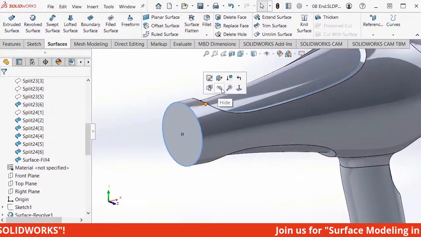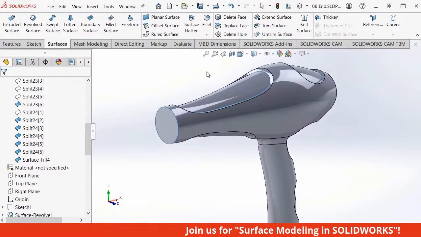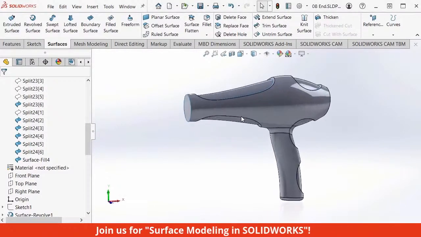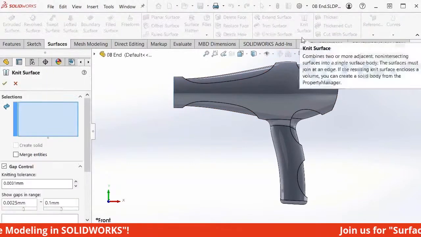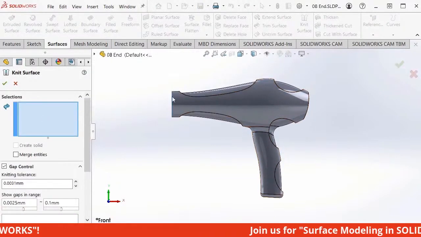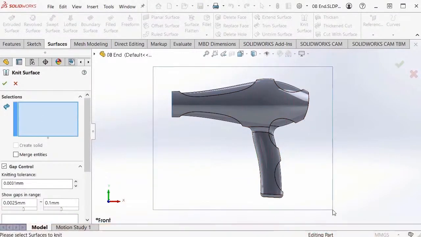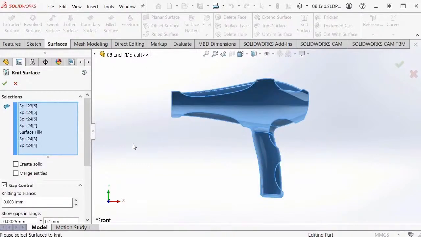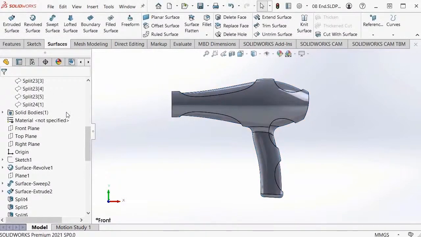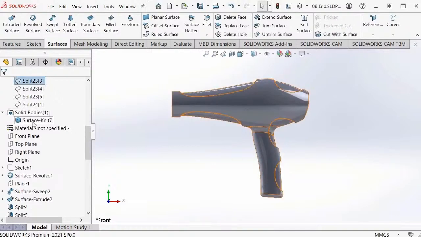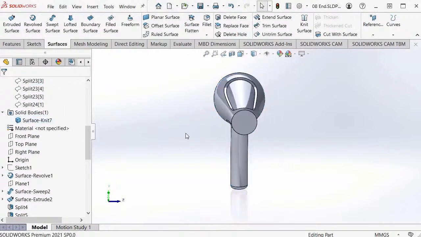Select this sketch, turn its visibility off. Heading back to front view. And this time, heading over to knit surface. For selections, I'm going to create a window selection. Under selections, enabling create solid and merge entities. Leaving the defaults, selecting the green check mark. Notice we now have a solid bodies folder with a solid body.